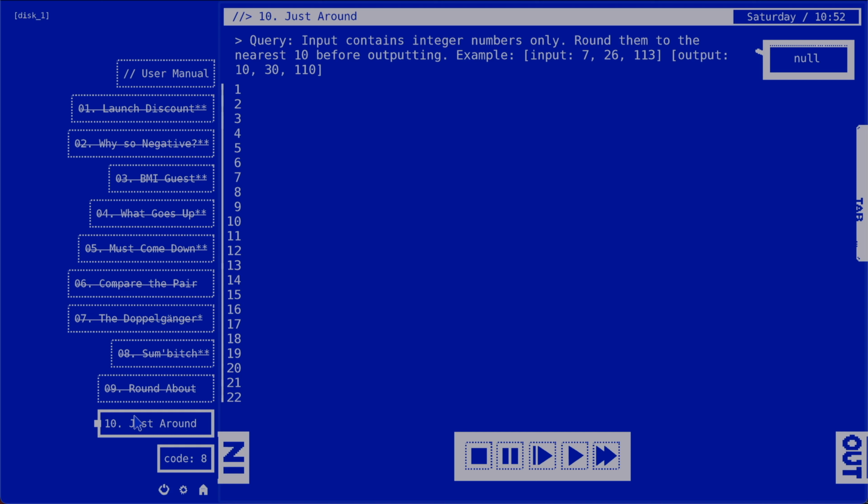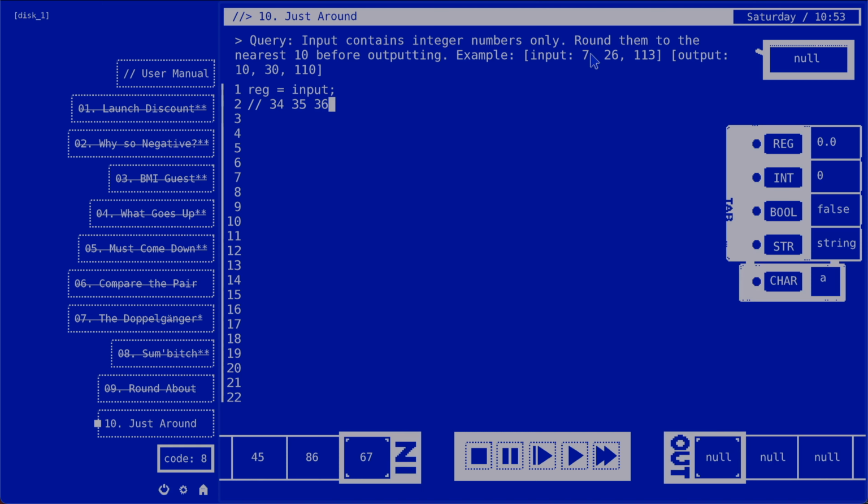Round them to the nearest 10. So we could actually potentially use our old code to do this, right? Let's see. If we want to round them to the nearest 10, so we're going to have numbers like 34, 35, 36, right? So really what we want is that last number. Well, again, I think we can use the same logic.